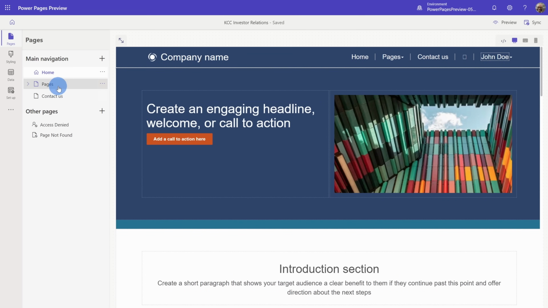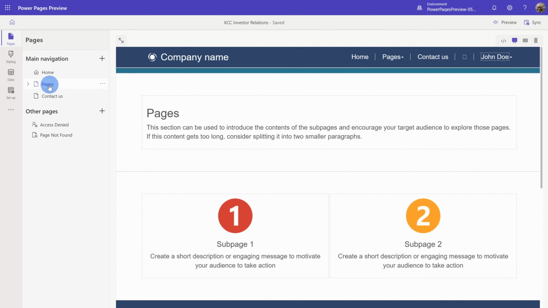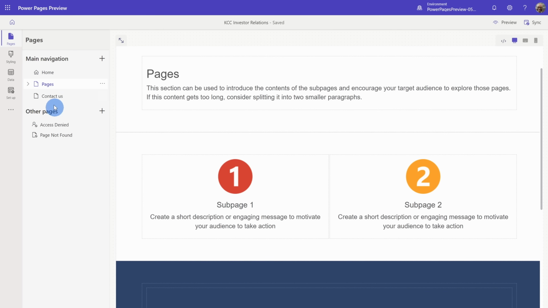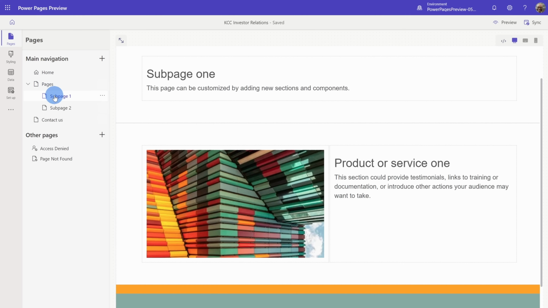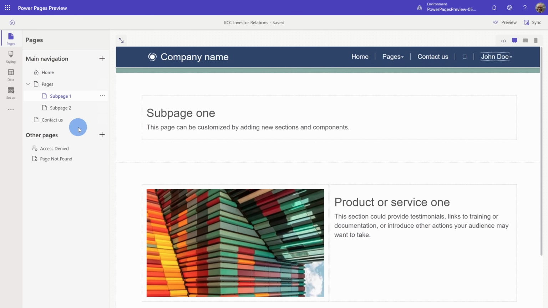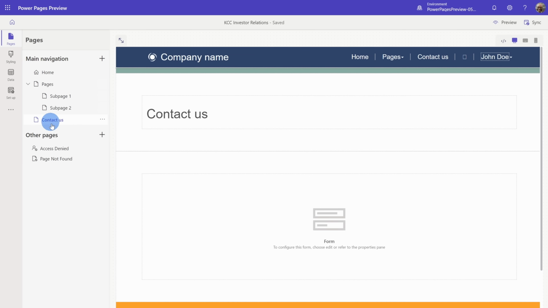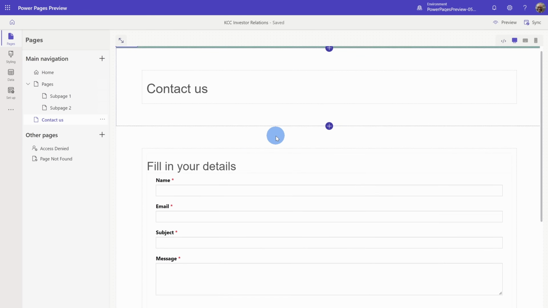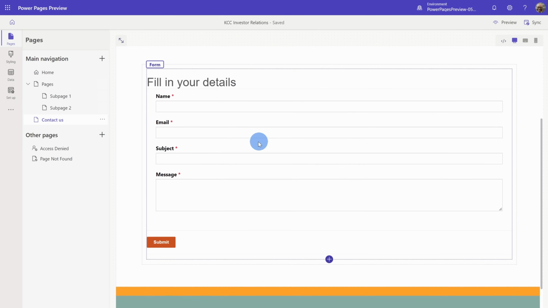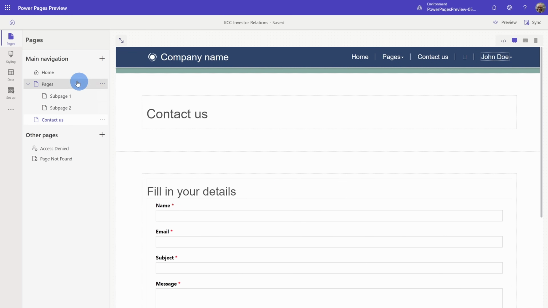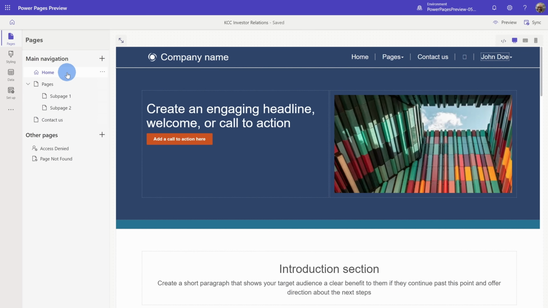I could shift into one of these other pages. For example, there is a page called Pages, and that links off to other pages. Here I also have subpages. So as I click into these different pages, over on the right-hand side, I can see what those pages look like. I even have a page called Contact Us, and here I can see the Contact Us page, and it also includes a form. Let's click back into the one called Home.